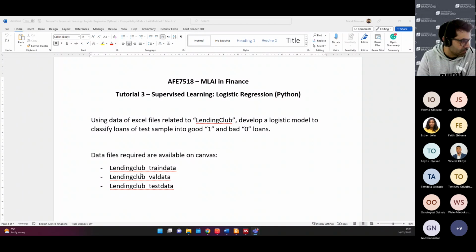We have worked on these 3 data files before: Lending Club train data, validation data, and test data. So remember that in our analysis, usually we divide our sample into 2 or 3 groups or subsamples. The training sample will be used for training the model, basically. The validation sample will be used to check if the model is overfit or underfit, and the test sample is used to check the accuracy of the model in forecasting.